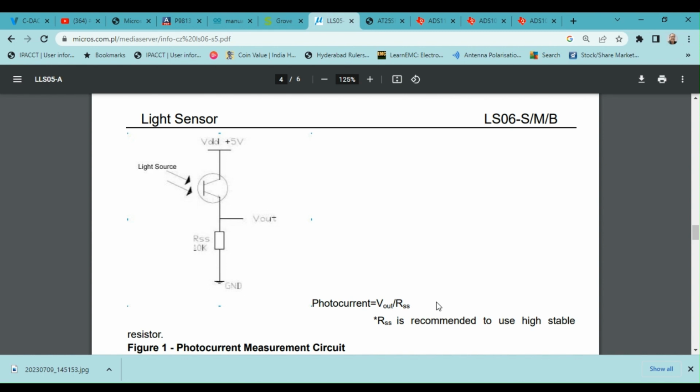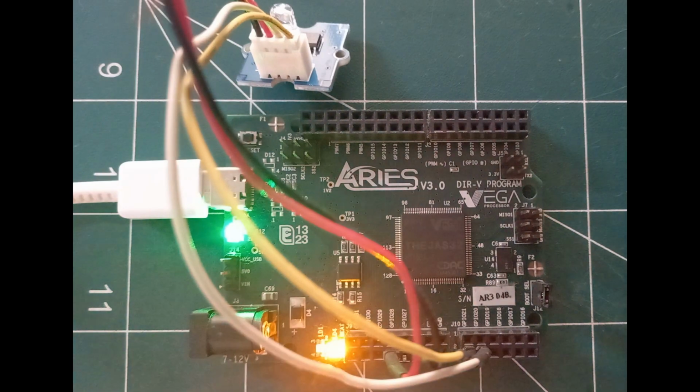Next, I connected the photosensor module to the Aries 3.0 board. Connected the VCC signal of the Grove sensor to a 3.3V port pin. Tied both ground connections of the sensor and the Aries board together. The voltage signal is connected to the analog channel A0.